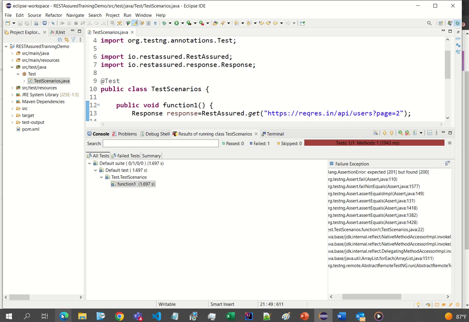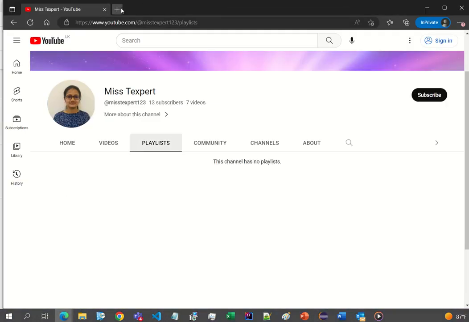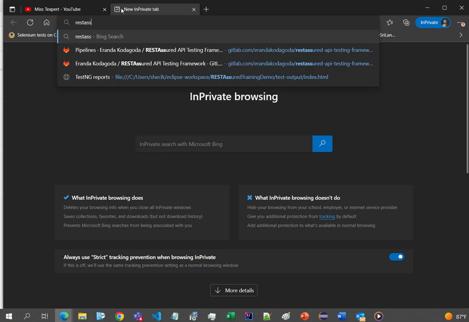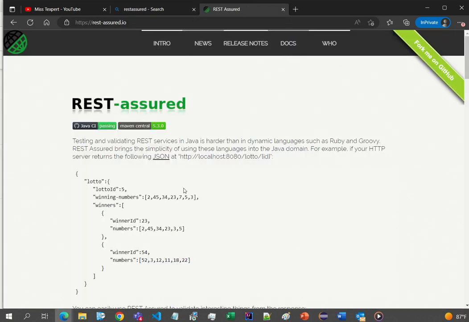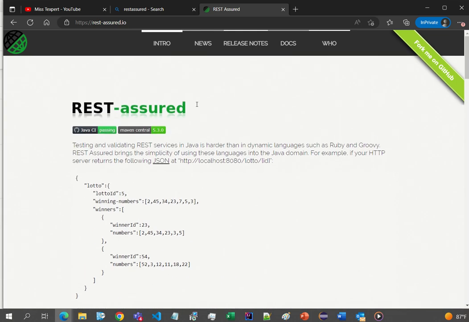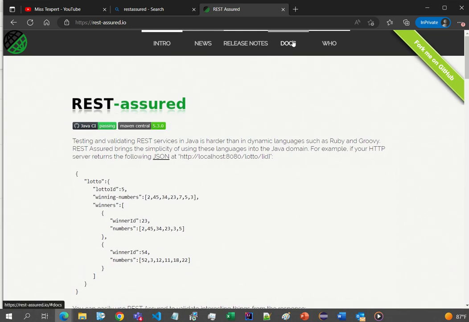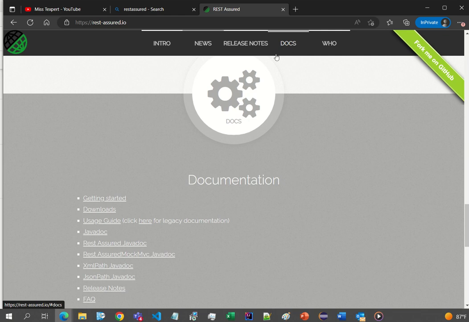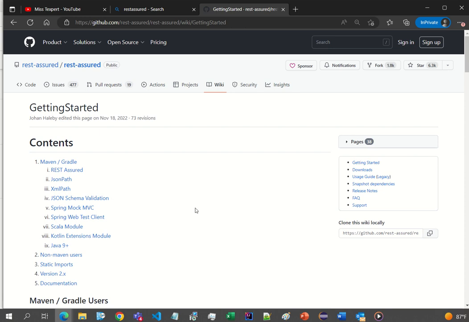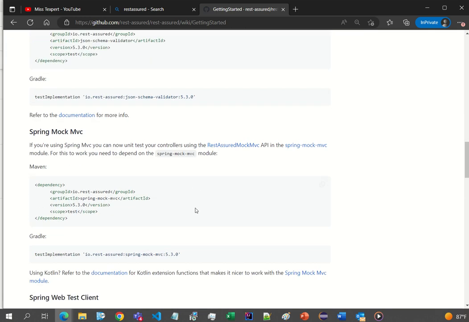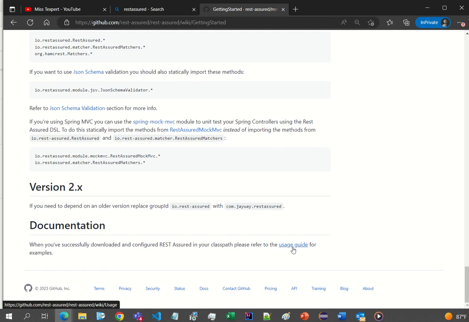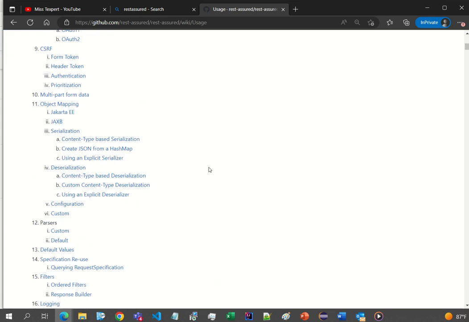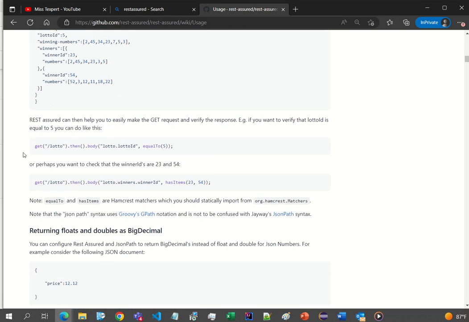So if you go to the REST Assured site, so let me go to this one. In here you get a couple of examples, right? It's better if you can read this, so you can enhance your knowledge. So if you go to this docs section and then go to this getting started URL, and then if you scroll down a bit, here you get the usage guide. So if you go to that section and scroll down a bit.